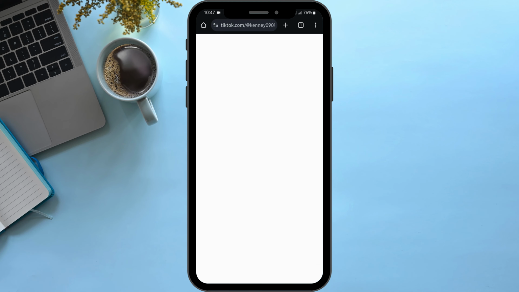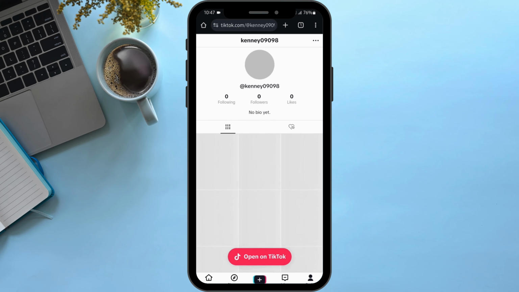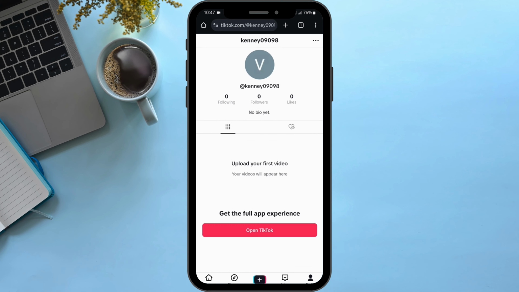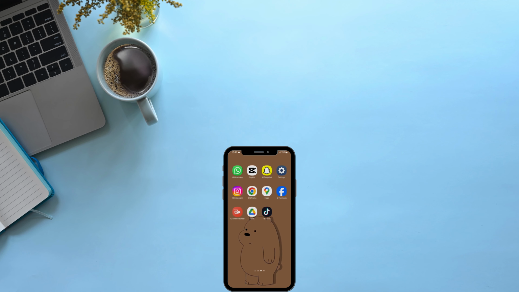And now let's go ahead and open up your profile. This is what it will look like. Also be noted that you have not created your TikTok account password yet. If you would like to log into your TikTok account, simply continue with your Google account and you will get logged into your account. That's all for today.